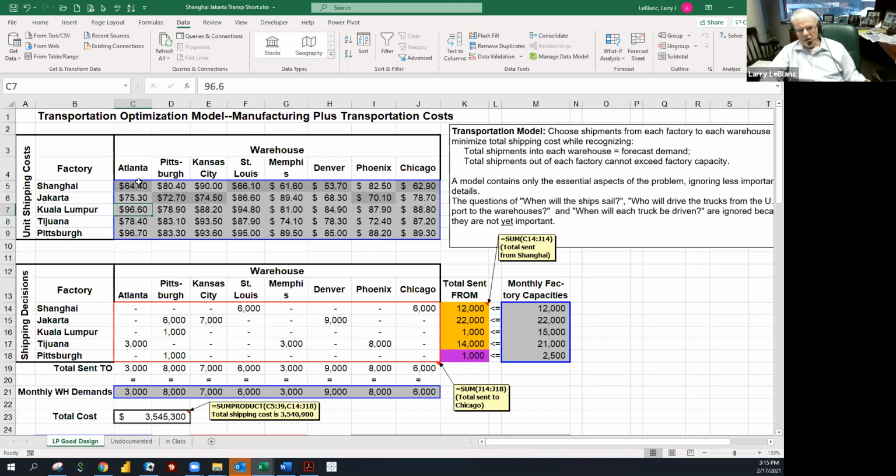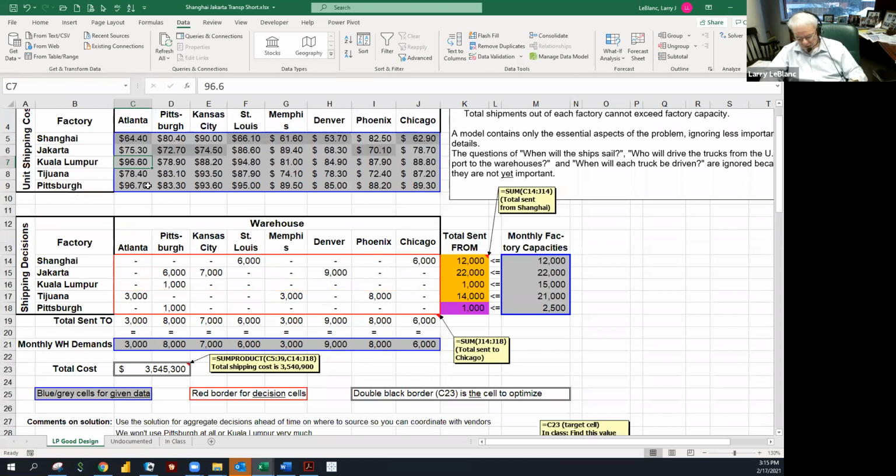Okay, I've discussed it all except for the conditional formatting. Let me give you 2 minutes to review the model.